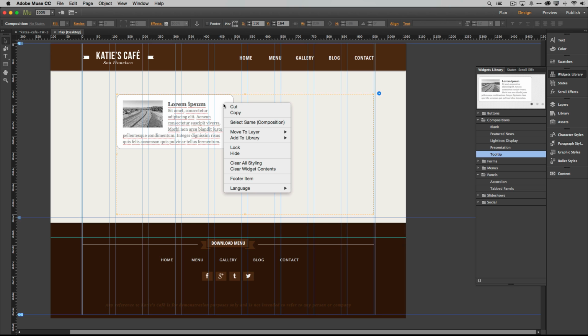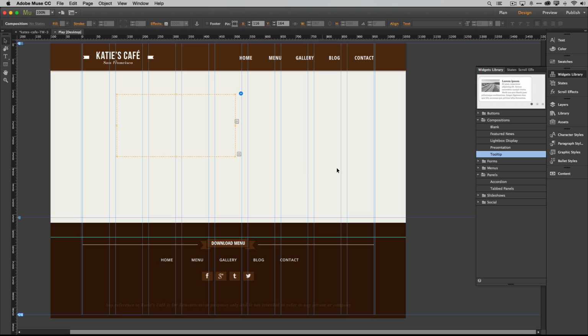First of all, I can right click now and I can say just simply clear all styling. Just get rid of all the styling, get rid of all the extra things, and more importantly, I can even say clear widget contents, my favorite new menu option in Muse, period. So get rid of everything. Now, here's the problem. I got rid of everything, including all the framing, all the strokes, everything.